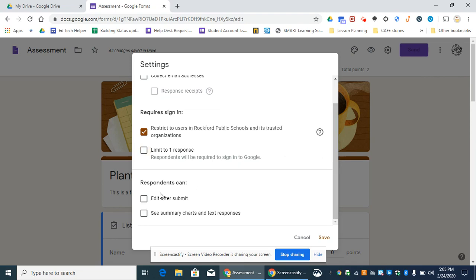You can block once they've submitted it. Make sure this is unchecked so they can't edit it after their submission. See summary charts and text responses. This just after they've taken the Google form, they can see an overall page telling them how they've done, how they've answered.